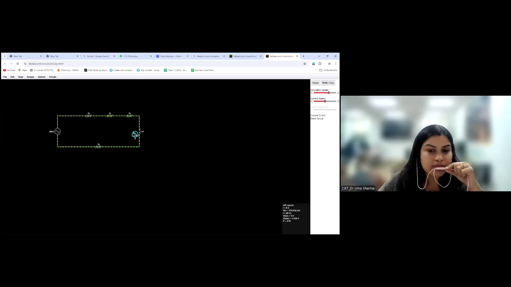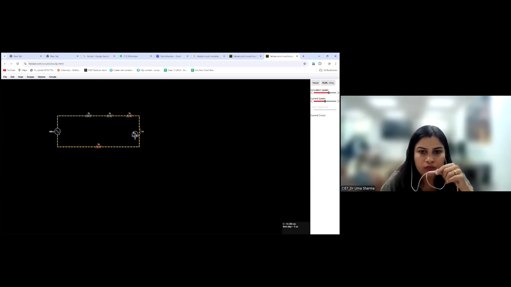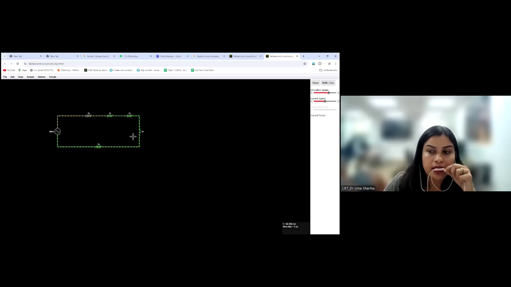Now, if by mistake you have added some component, you can simply delete it, or you can simply undo. Delete it over here. Okay. Now from here, we can simply reset it. We can increase the simulation speed like here. And you can increase the current speed like this. You can increase the current speed from here. Okay.